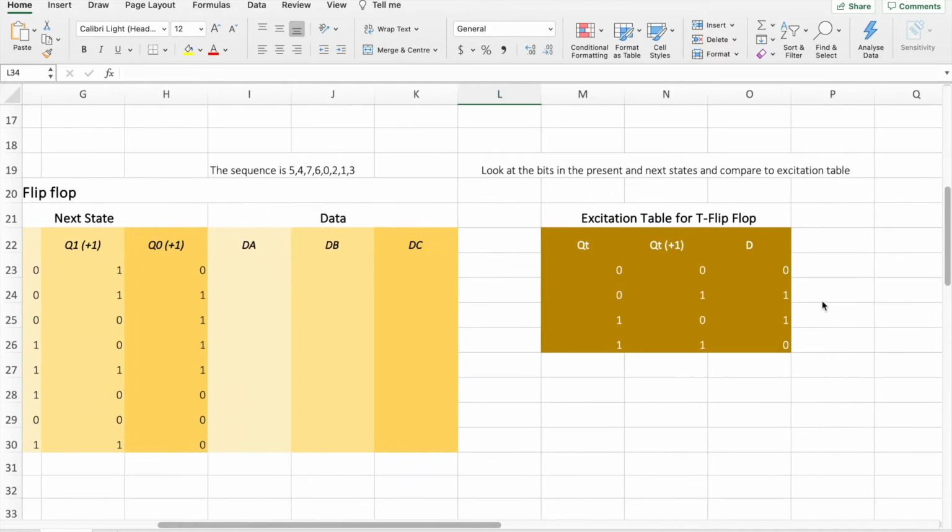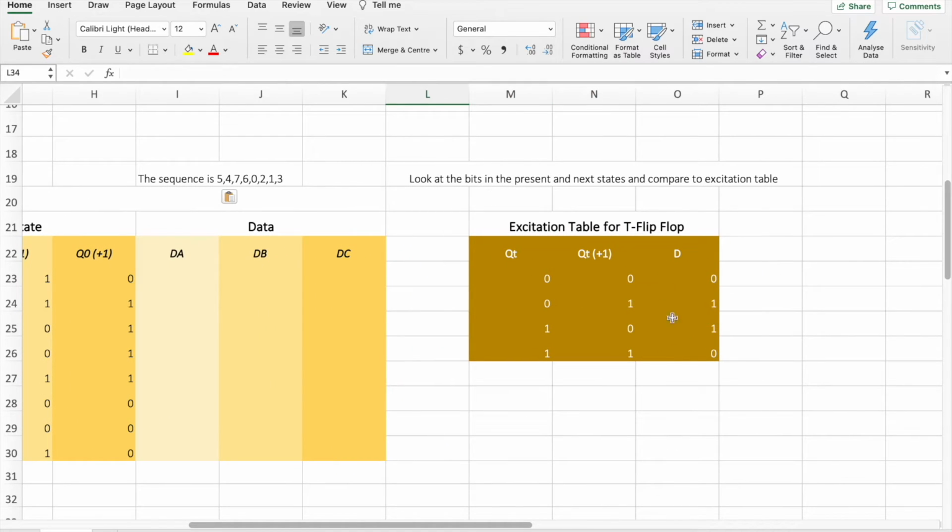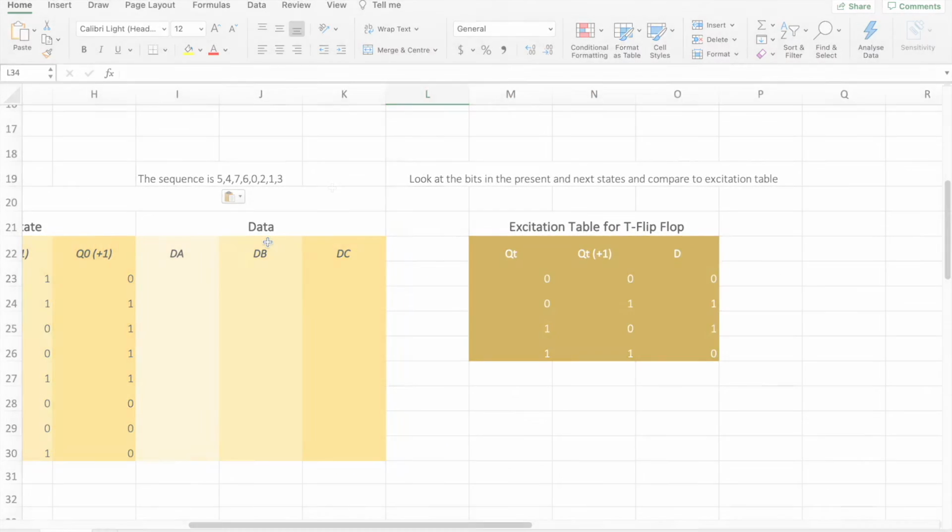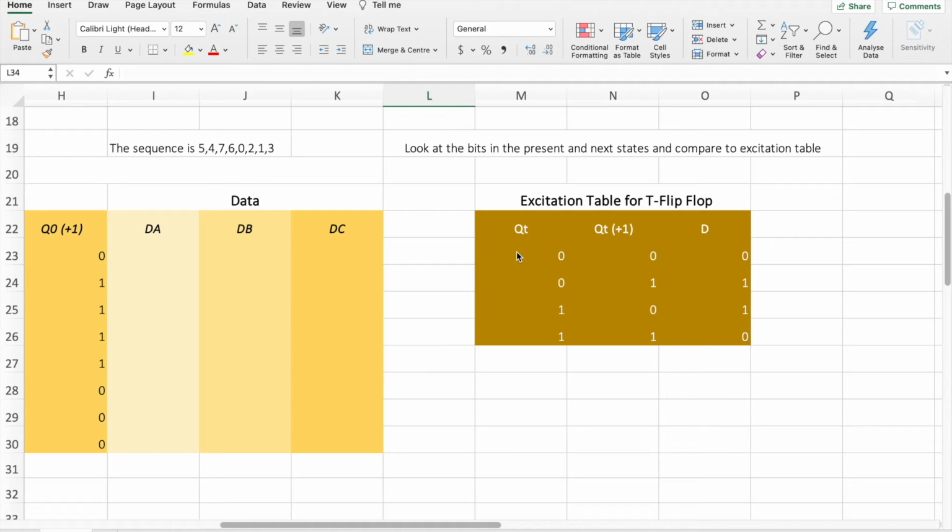At this time, I will introduce you to the excitation table for the T flip-flop. When the present state is 0 and the next state is 0, then the output is 0. When the present state is 0 and the next state is 1, then the output is 1. When the present state is 1 and the next state is 0, then the output is 1. And lastly, when the present state is 1 and the next state is 1, then the output is 0.